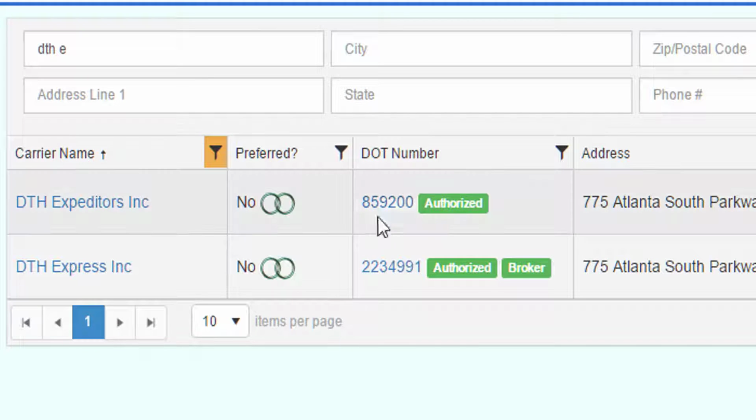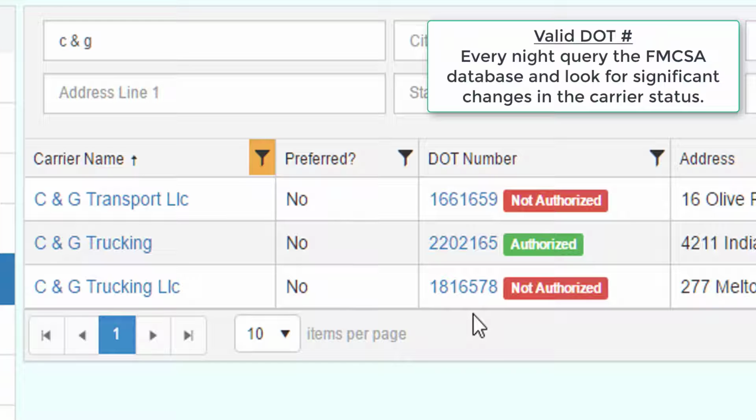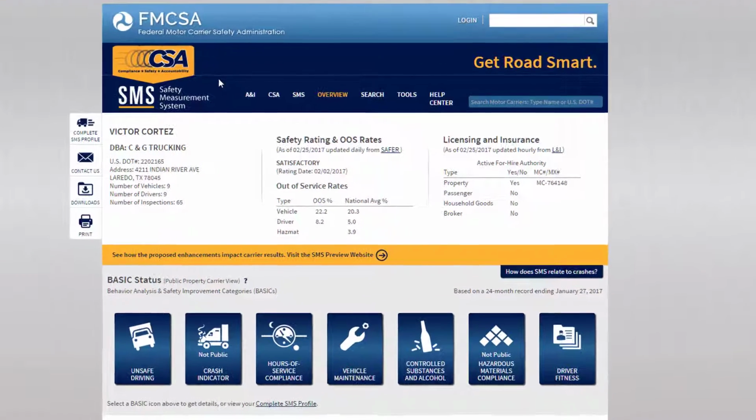If they are authorized, you'll see the word authorized beside their DOT number. If they are a broker, you will see the word broker beside their DOT number. If they are not authorized, you'll see the word not authorized beside their DOT number. The system goes to the FMCSA every night and determines if there is a change in their authorization. Clicking on the DOT number in the table will open up the FMCSA site showing the information on that site.